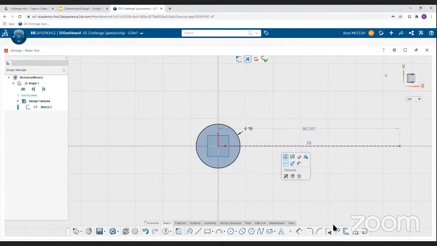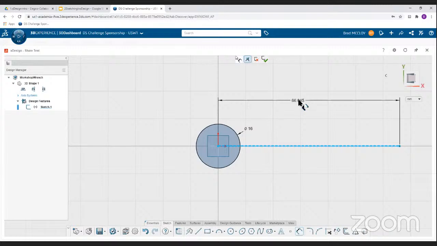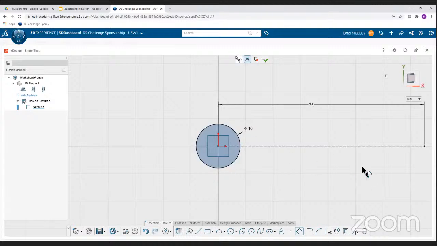And it's kind of nice to have that as just a base for our sketch. So we'll dimension it, and say the overall dimension of this, let's say it's 75 millimeters. And I can use that as the length of the wrench. So let's put another circle on the end.